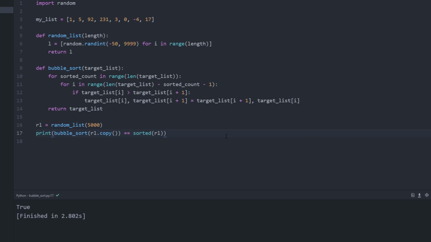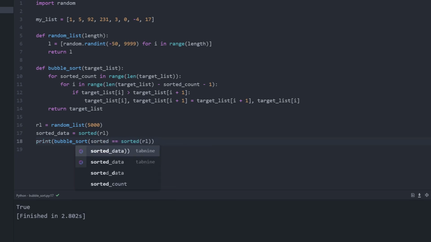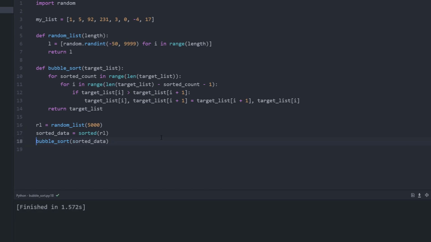So it's time to look at something interesting here. And this is the early stopping thing I was talking about. So we can do sorted data equals sorted RL. And let's pass the bubble sort our sorted data. So if we run that, we can see it takes about 1.5 seconds. We can run it again, 1.5 seconds. But we can make this go much faster if we add our early stopping case.